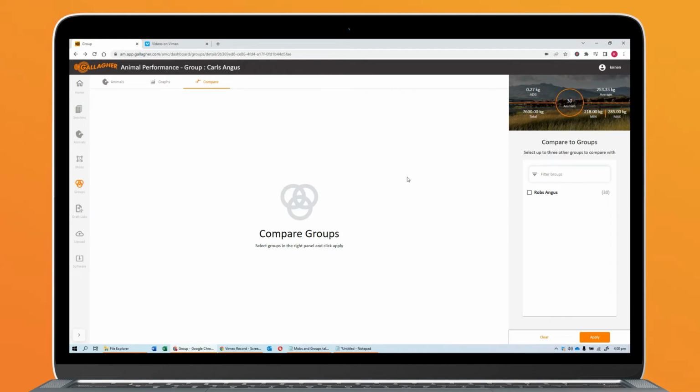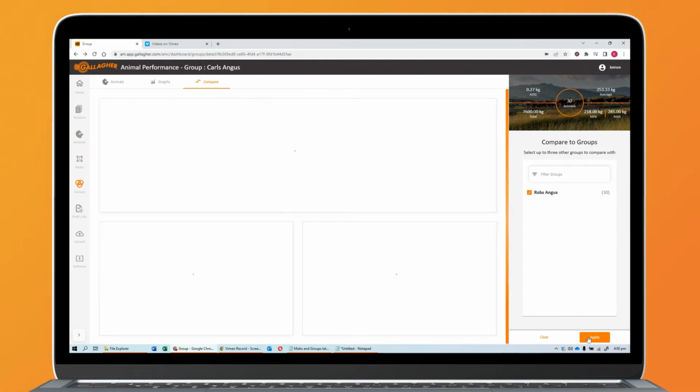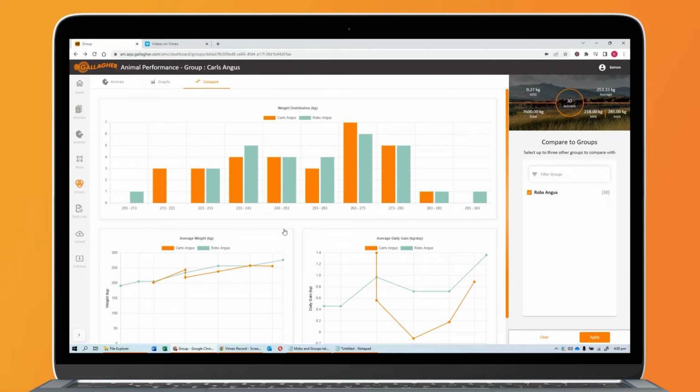Compare allows me to compare up to 3 groups together to benchmark their performance. By selecting another group from the list and clicking Apply, you can see the graphs update with 2 datasets. You can compare the current live weight distribution of the groups you are comparing, as well as the average weight and ADG over time, so you can see how these groups have performed over time.